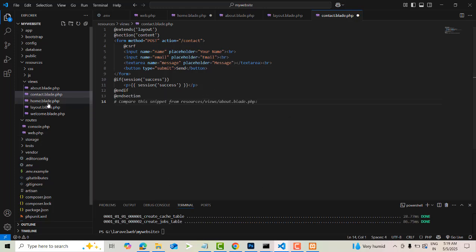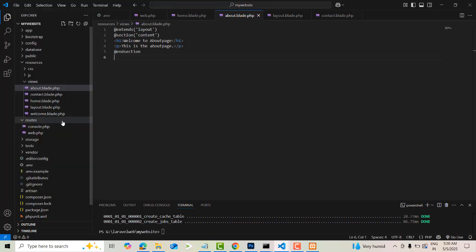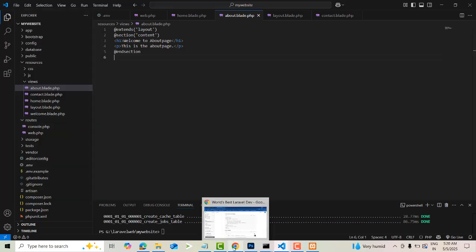For the home page, I just copied the same thing and pasted it into home.blade.php. Paste it for the about us page too. Here only the text changes. This is the about page, and it says, welcome to the about page. That's it. Now everything is perfect. Now I'm going to create the controller.